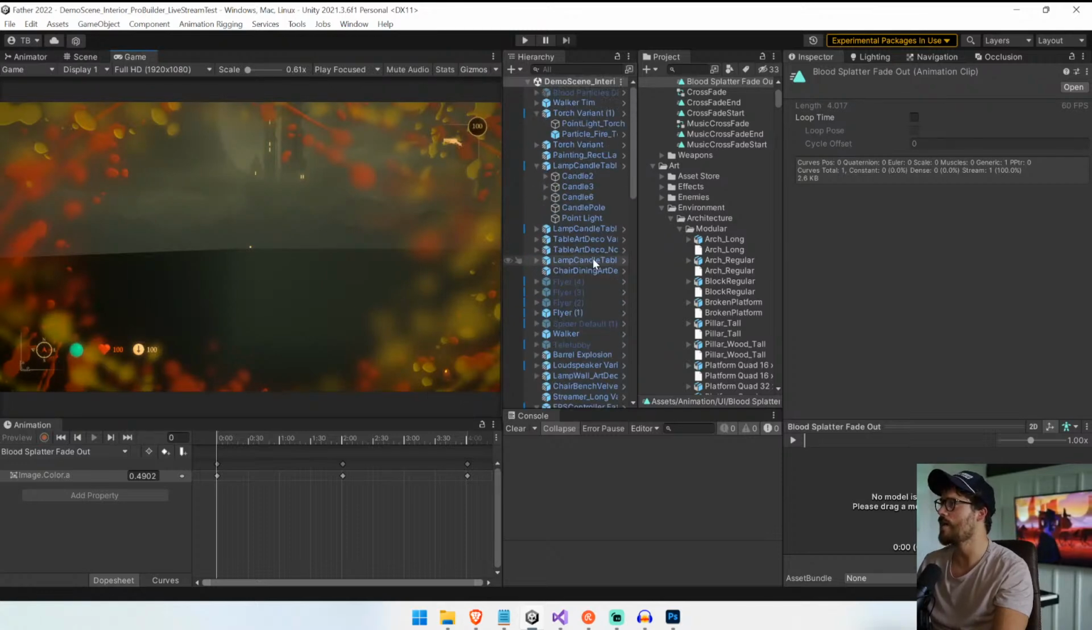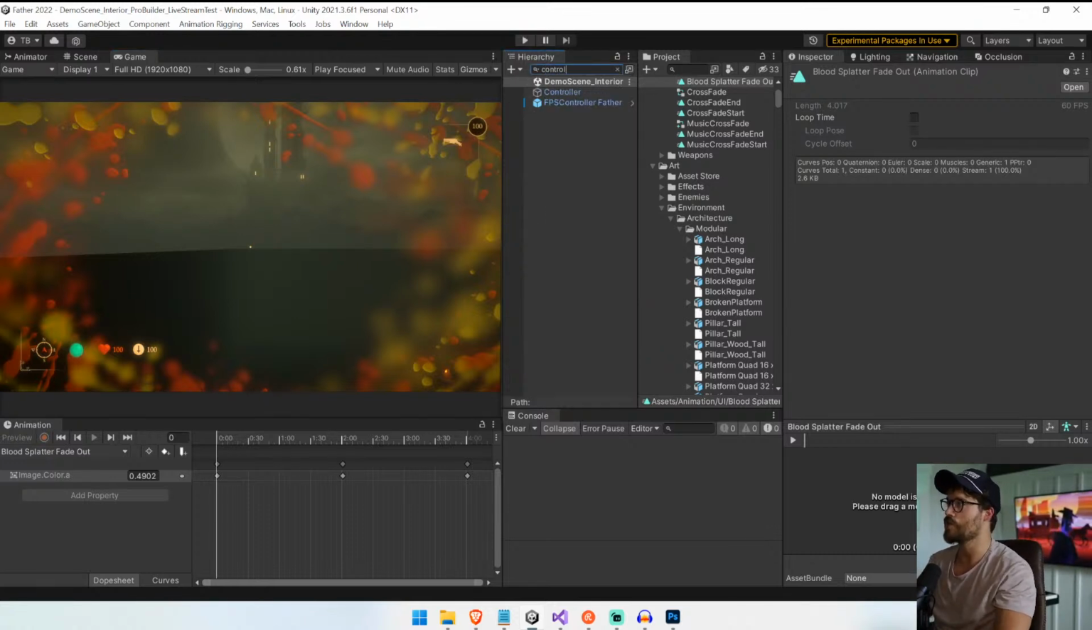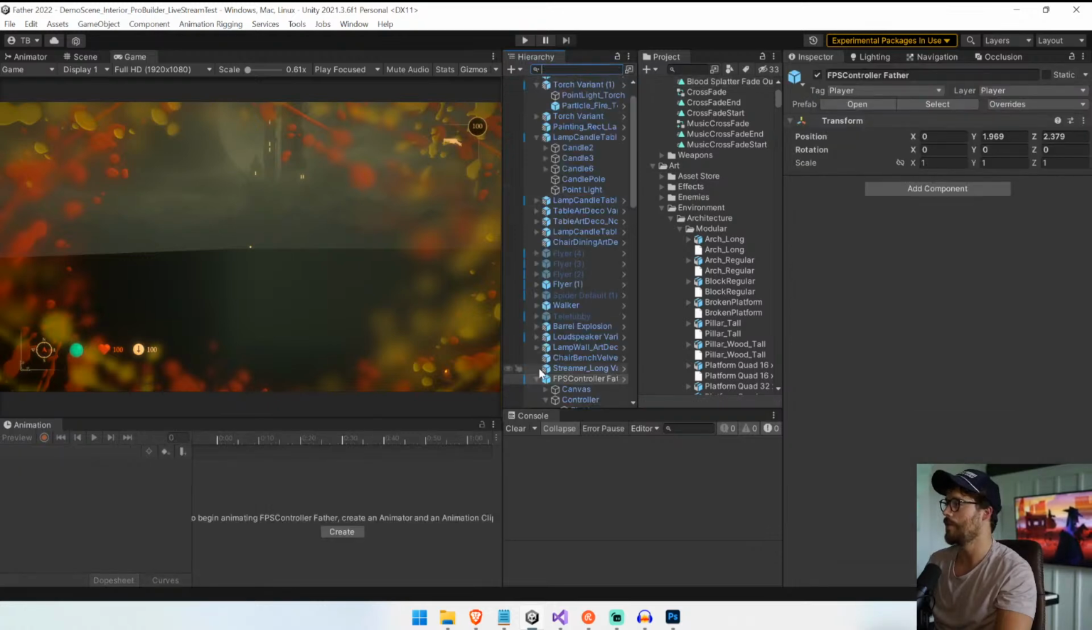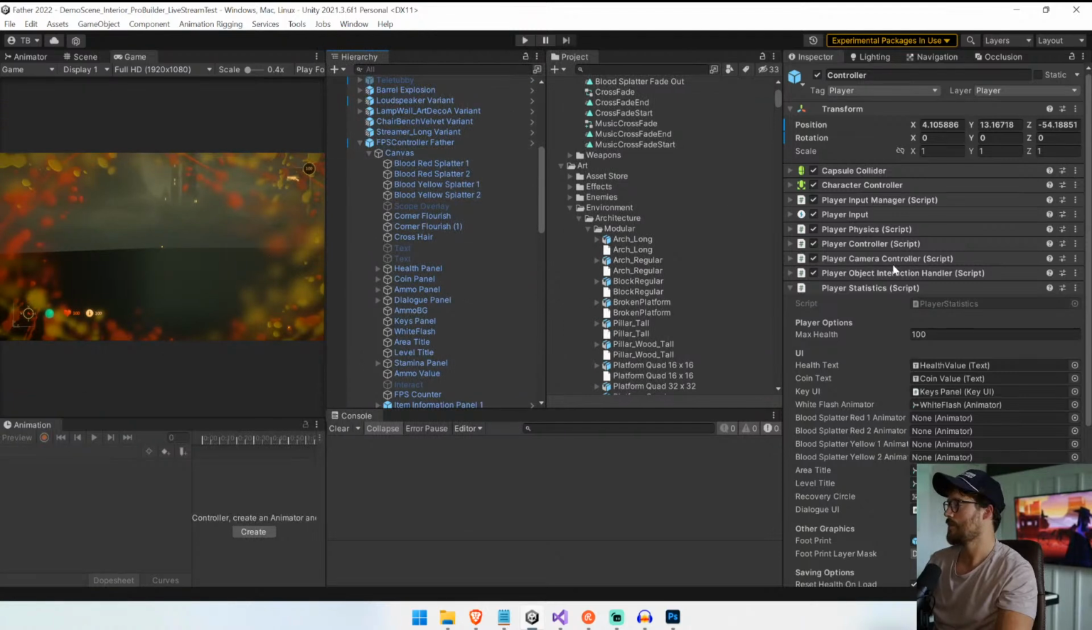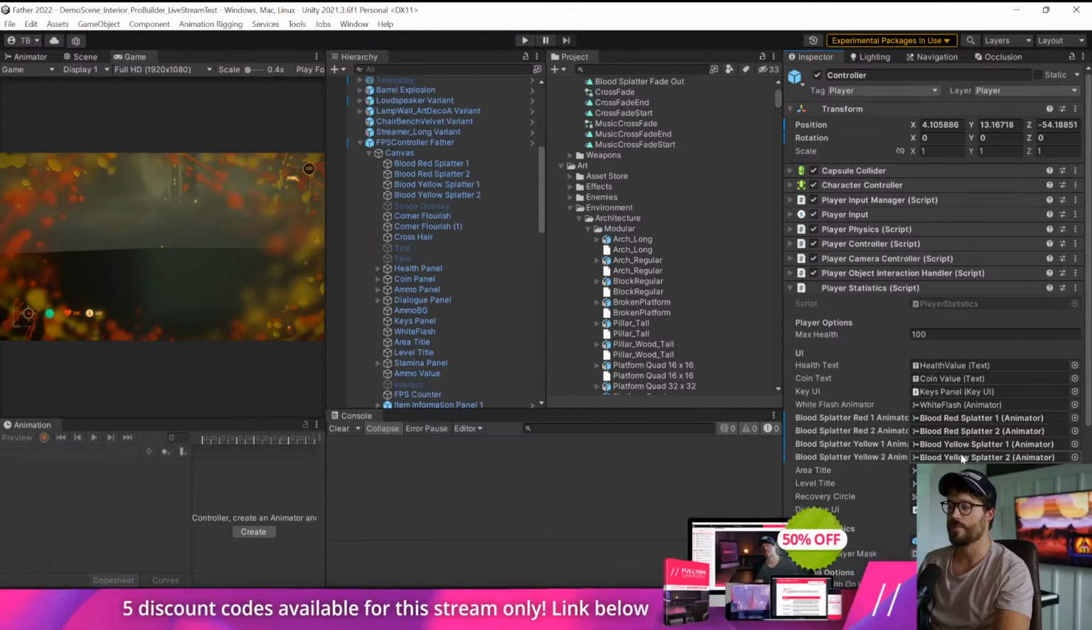So we've got these great blood splatter effects. Now we need to reference them, okay? So let's go to our controller. Just drag them in. Remember, we have these. Drag them in. 1. Whoops. What are you doing? Blood splatter 2. Blood splatter 1. Hey, where are you? There we are. And then yellow. Okay. Good.